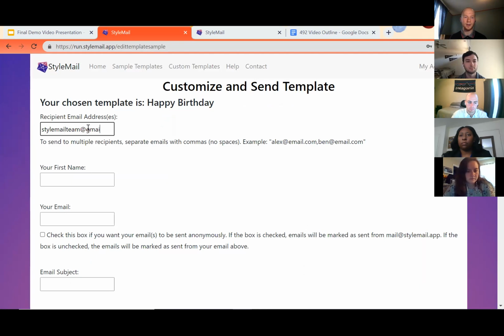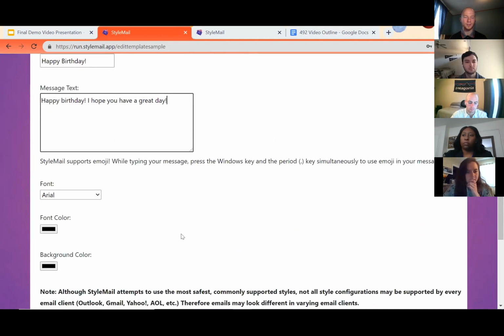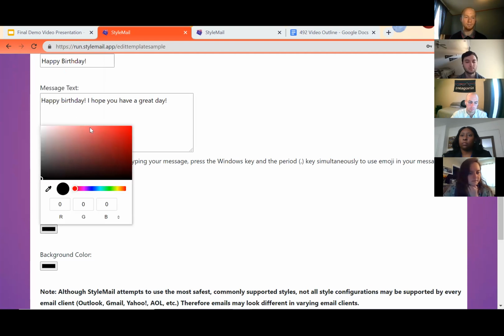So Patty is going to enter in the recipient's email address and her first name, as well as her own email, and she has the option to send it anonymously or from the email that she input. So she's going to choose for it to be sent from the email that she input. She can also choose the subject for the email and a message for the text of the card. And then she can also customize the font color and the background color.